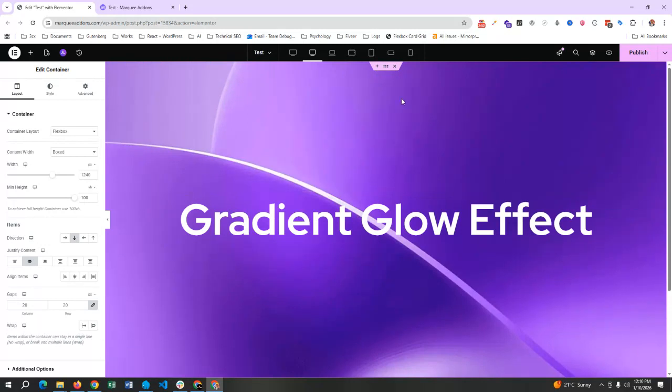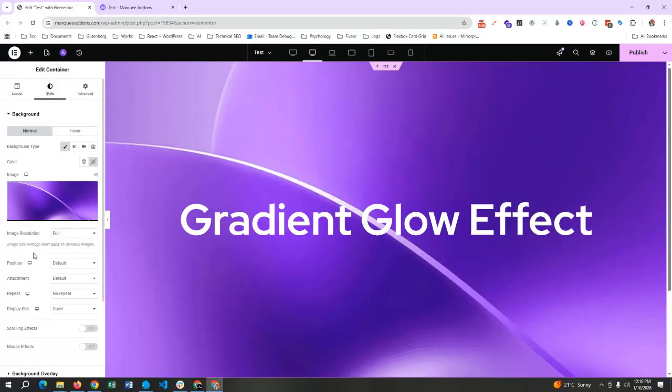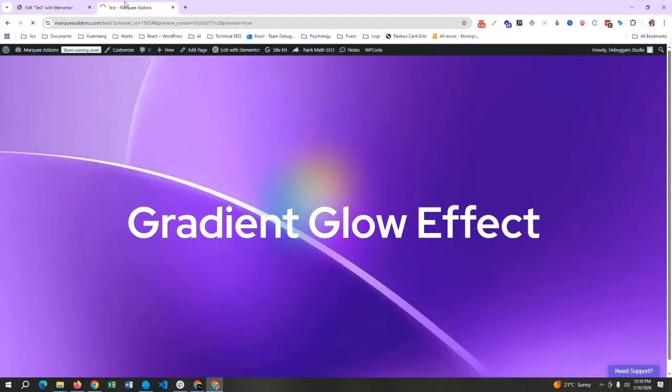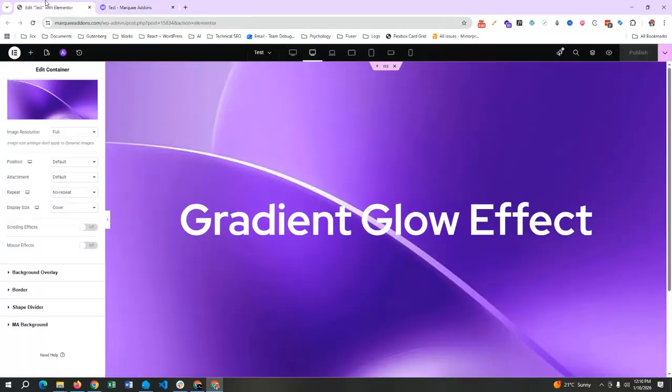So I repeat again, we need two plugins, Marquee Addons and Marquee Addons Pro, to add this effect. So after adding all contents to our container, just click on edit container here. Then now we need to go here in the style option, and if I click on publish, so there is no gradient glow or glowing balls here.